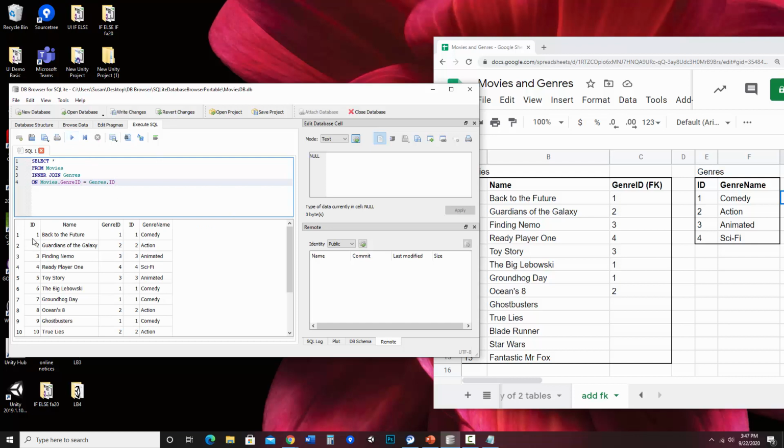And here it is. So we've got ID. Notice there's another field called ID, pardon me. Name, genre ID, and genre name. Now, I really only want to see name and genre name, right? I actually don't care about the IDs. Genre ID is just a way to connect them, and this other ID I don't care about either. The IDs, or the primary keys, are just a way for the database to organize itself.